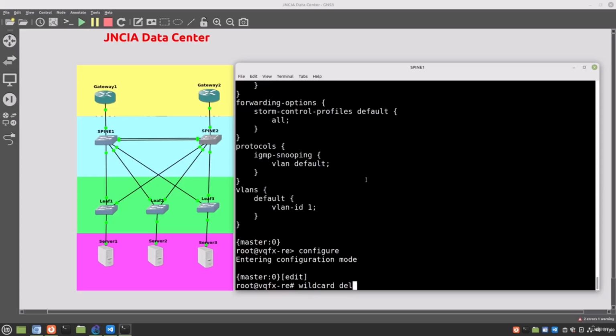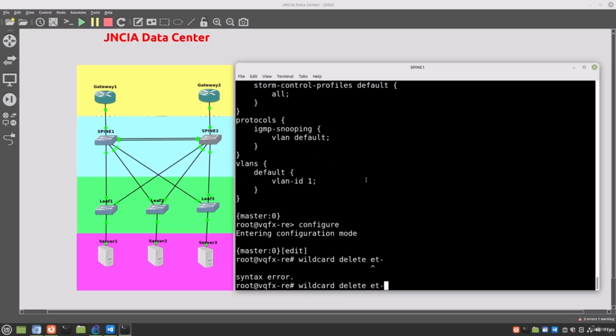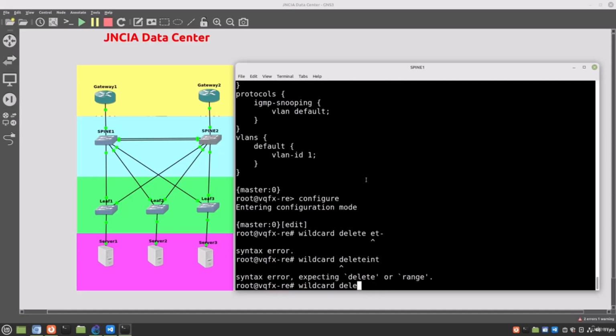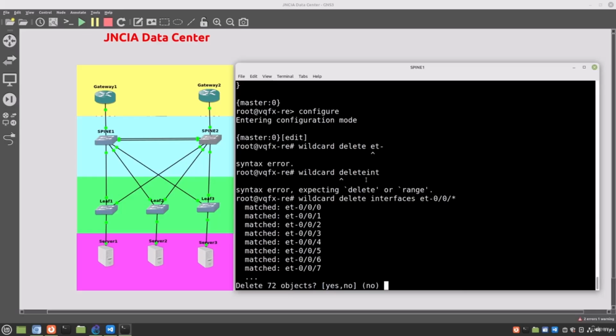It's going to be wildcard delete interface et-0/0/0 and then star, and that would delete all these interfaces from the configuration. This isn't going to change what's on the chassis. There's only 11 interfaces on the chassis, and these are not ET interfaces anyway, as you'll see in just a second. So it's going to delete 72 objects. We do yes for that.